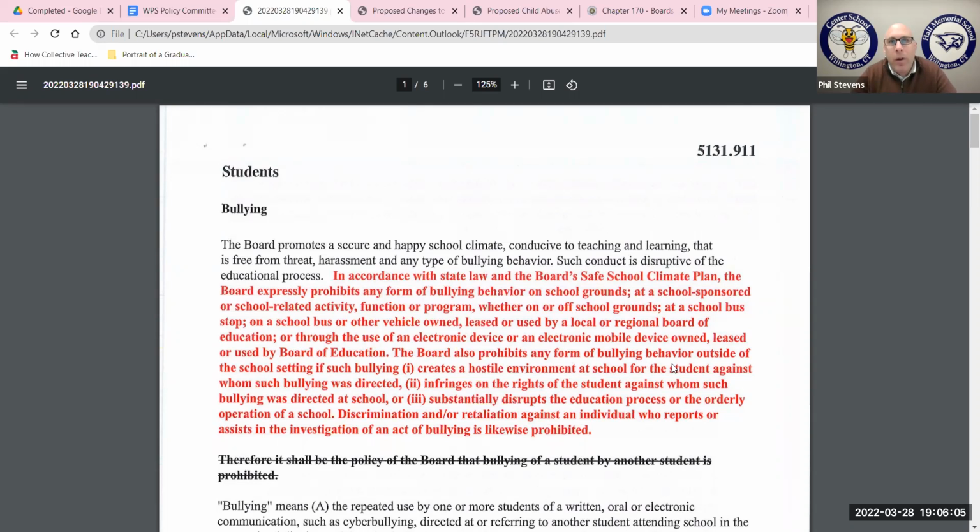So even though whatever the situation was might not have happened in school, it could still be considered bullying. So yes. It doesn't have to be that the situation happened in school.